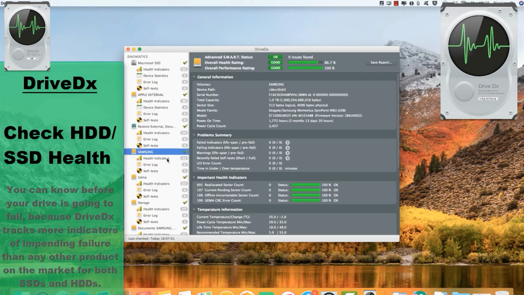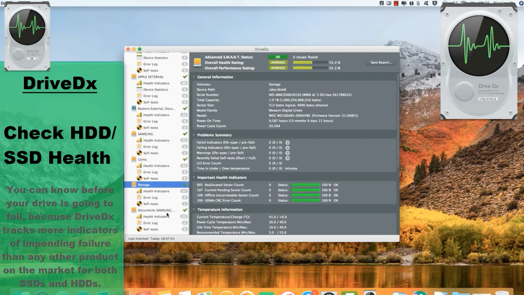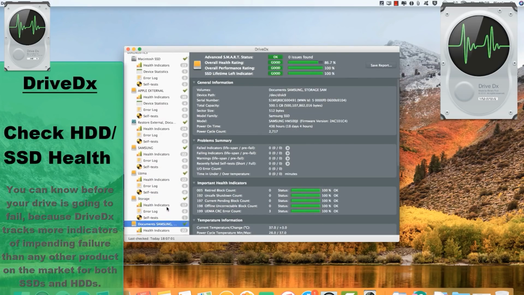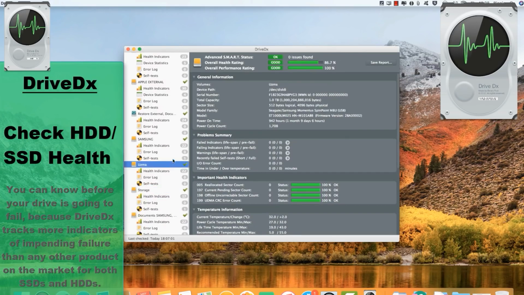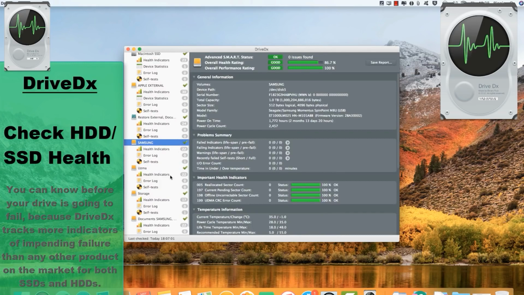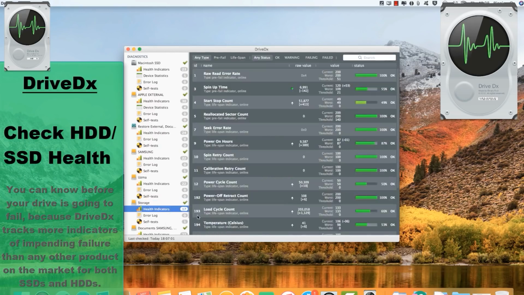DriveDX will protect you from data loss and downtime. With DriveDX you need not worry about losing your important data, music, and photographs. You can know before your drive is going to fail, because DriveDX tracks more indicators of impending failure than any other product on the market for both SSDs and HDDs.